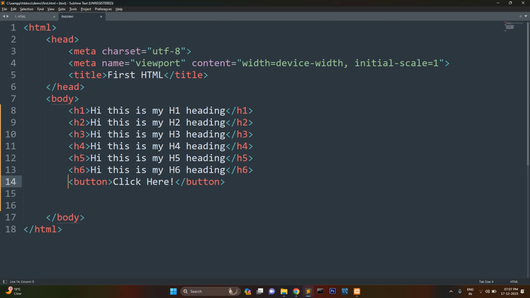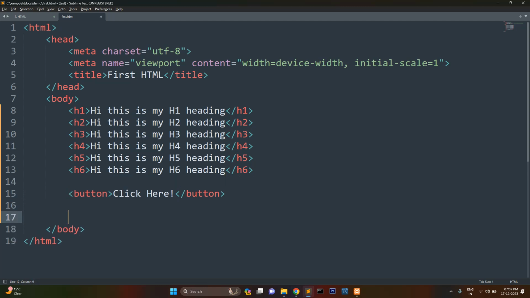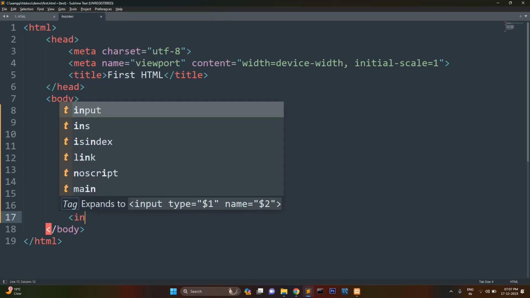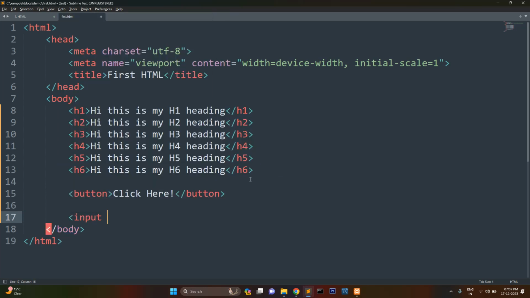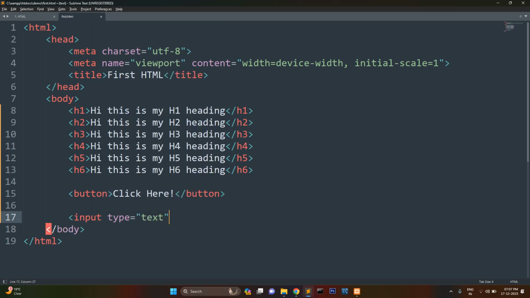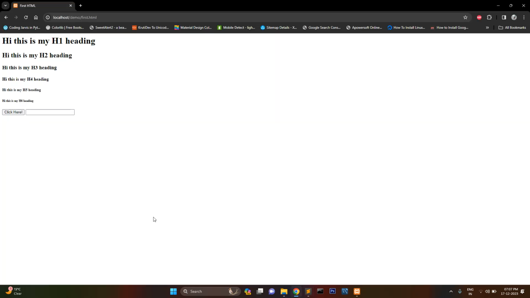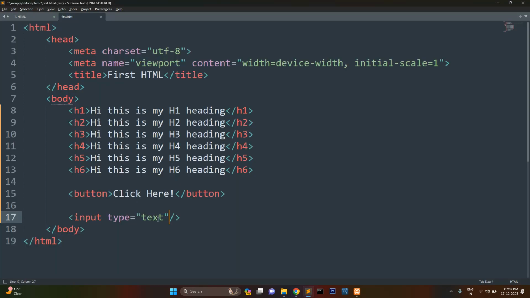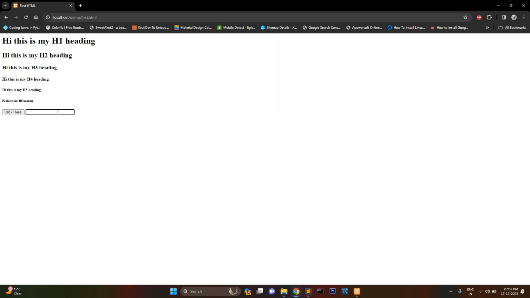Let me introduce a few more tags. We have one tag that is the input tag. We'll be using this button and input tags when we create forms. So input type equals to text. If I save it, now you can see we have a text box here. So input type equal to text will give us a box which can take text, numbers, or any special characters.